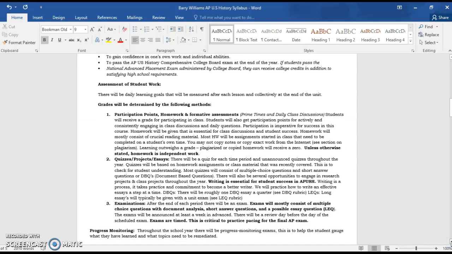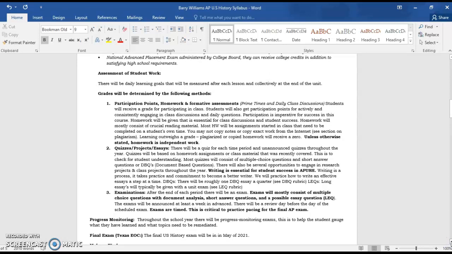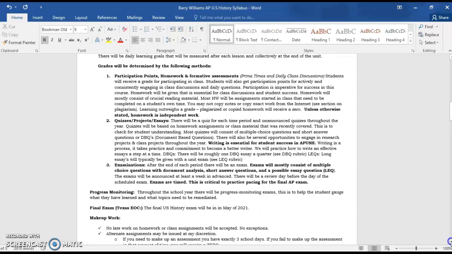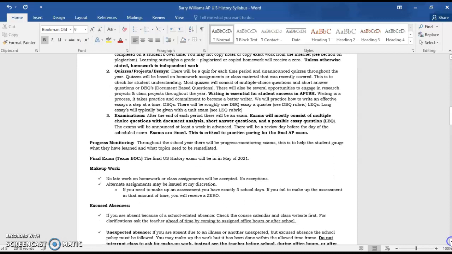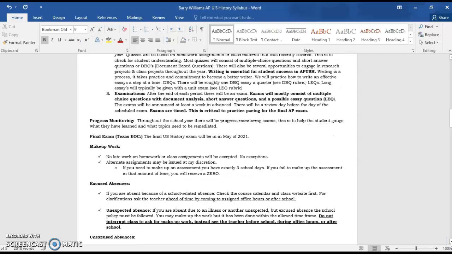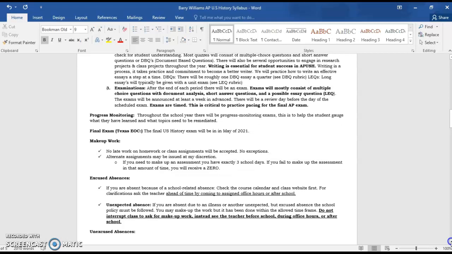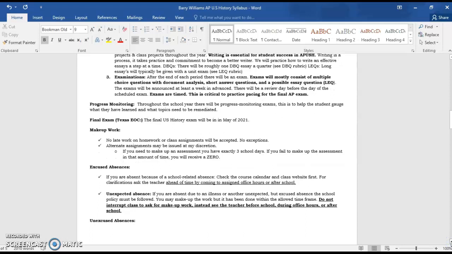Assessment of student work. You can read that at your leisure. You can see grades, participation points, homework, and formative assessments. We use quizzes, projects, and essays as assessments. And also, you will see progress monitoring throughout the school year. There will be progress monitoring exams. This is to help the students gauge what they have learned and what topics need to be remediated. If you have any questions or concerns about anything that you see within this syllabus or this framework, please do not hesitate to contact me.